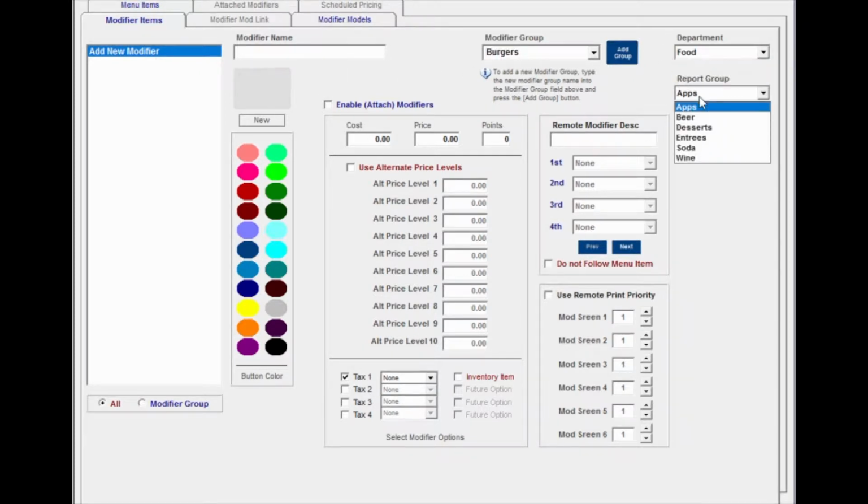I'm going to click food and entrees because the department is, I'm working on cheeseburger and hamburgers, so the department is the same as for what they are, and the report group's the same. You can set it up however you want for reporting. That's just how I'm going to set it up for the demo.